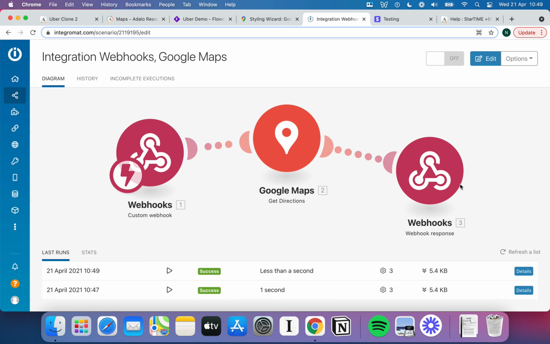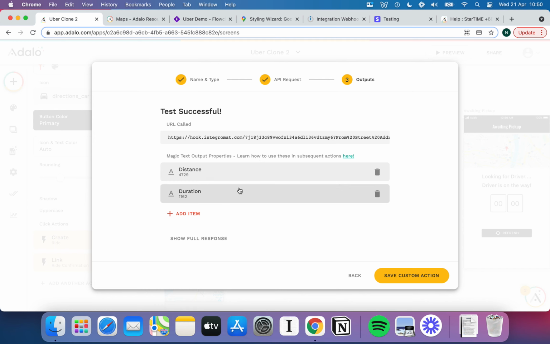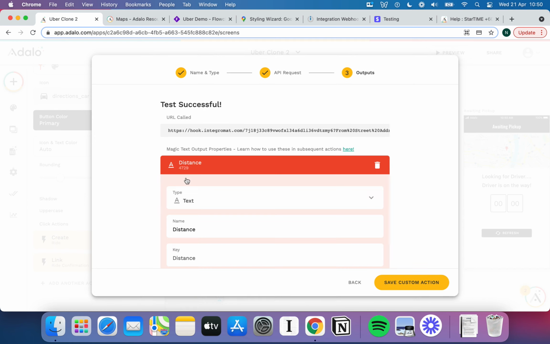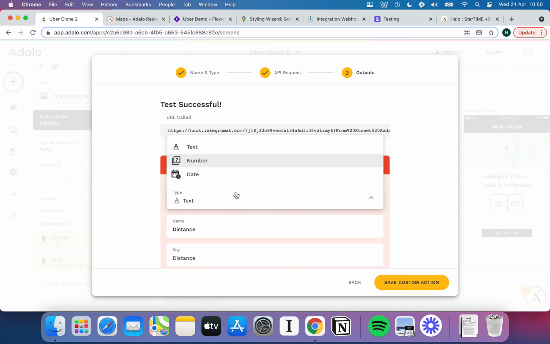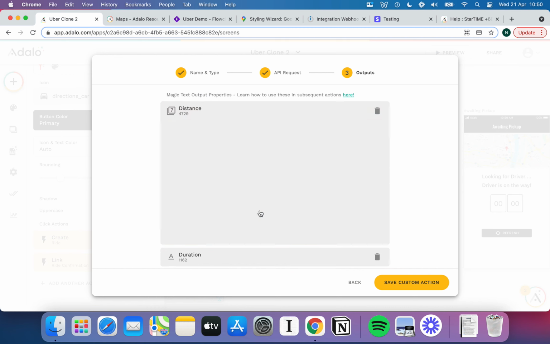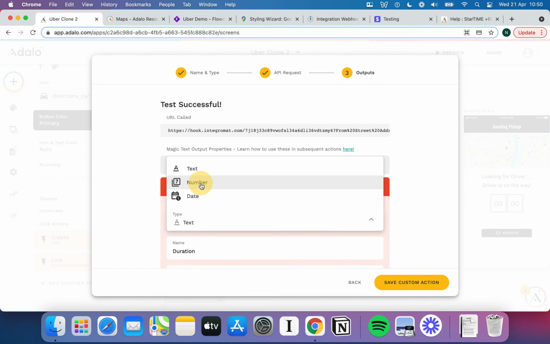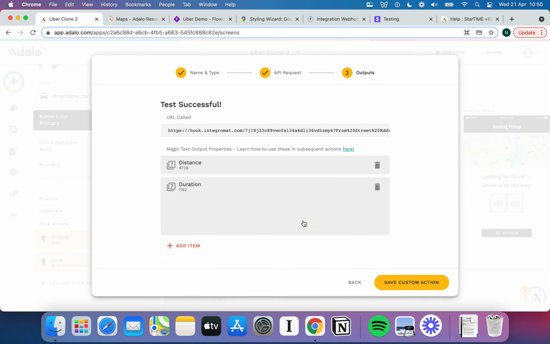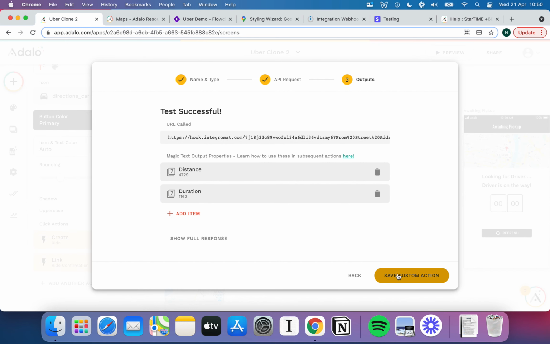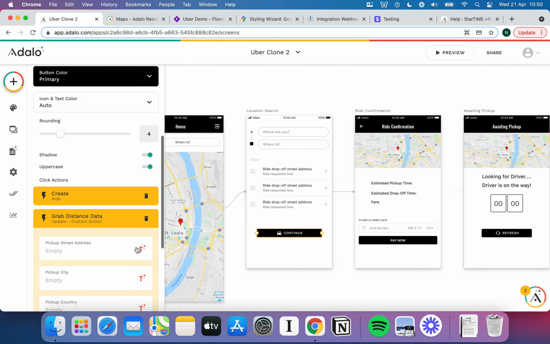But now that we've got the vast majority of what we need, let's pop back here. We can see that we've now got these magic outputs, and both of these are numbers, so they're set as text fields. I'm just going to change that to number fields, which means we can use them in formulas. We've got our duration as well, and I'm going to change that to a number. There's a lot of interesting stuff that we can start to do with this, because when I hit save custom action, you'll now see how this looks.